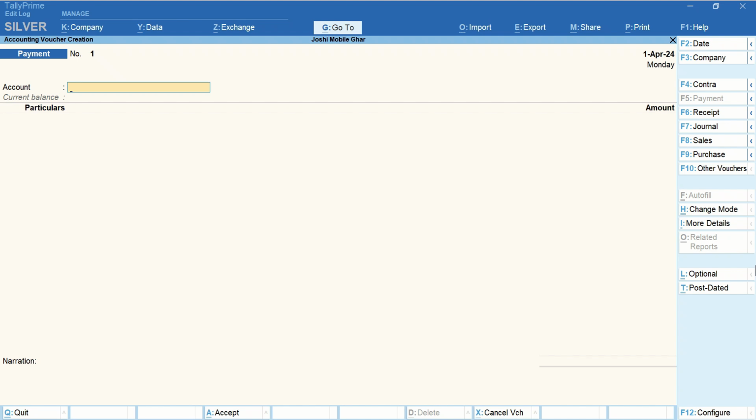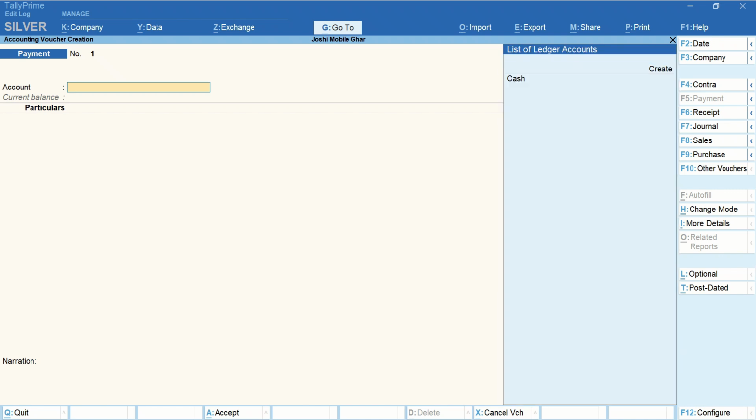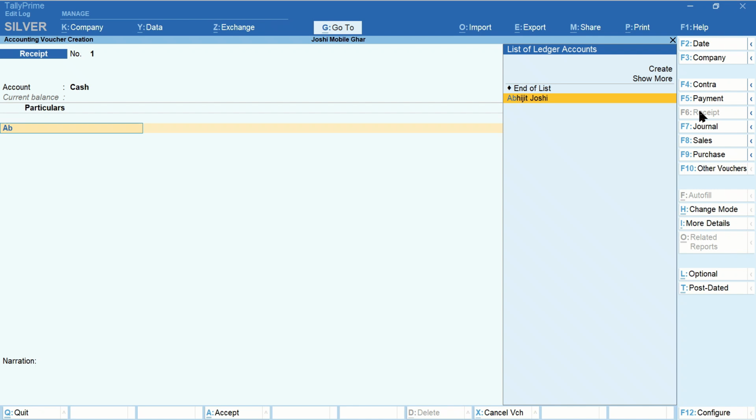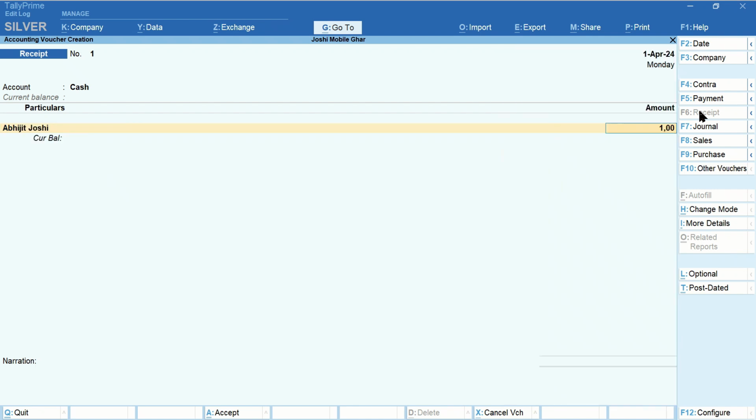So the company has received money from Abhijit Joshi to start the business. So it is in cash. So we will select cash here. Our voucher is payment. So it's a receipt. So we will have to press first F6 receipt. Then space bar or we'll directly type cash. Then the ledger Abhijit Joshi. So he has put in 1 lakh rupees. Then we will keep on pressing enter and accept the voucher.